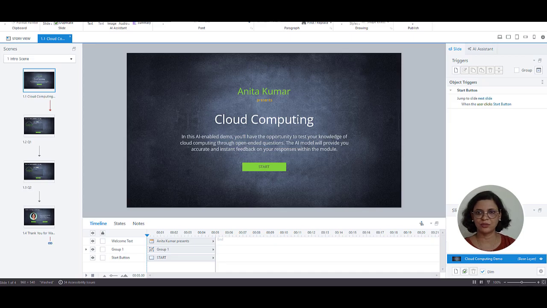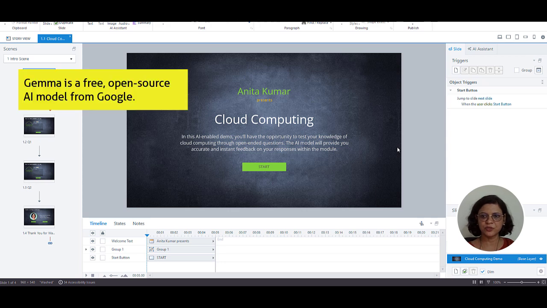Let's look at how we actually implemented this. So first off, I have a second computer that acts as my local server. It's running Gemma, an open source AI model from Google that's completely free to use.